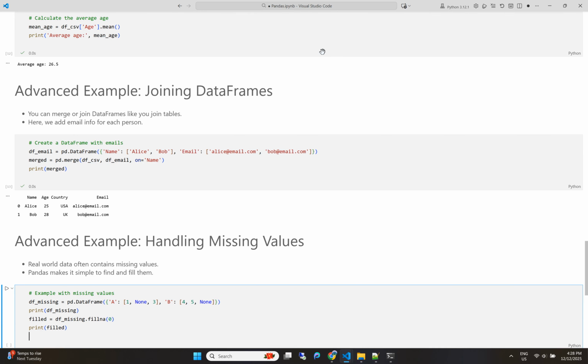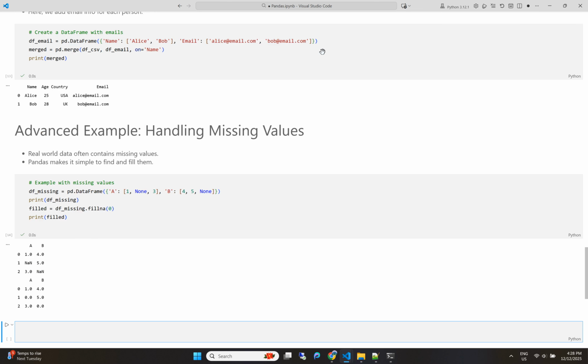Running the cell now. This output shows a data frame with missing values, NaNs, in columns L and B, which is common in real-world data. The second print demonstrates how fillna(0) replaces these NaNs with zeros, ensuring no gaps remain. This highlights how Pandas simplifies handling missing data by filling them with specified values to maintain dataset integrity.